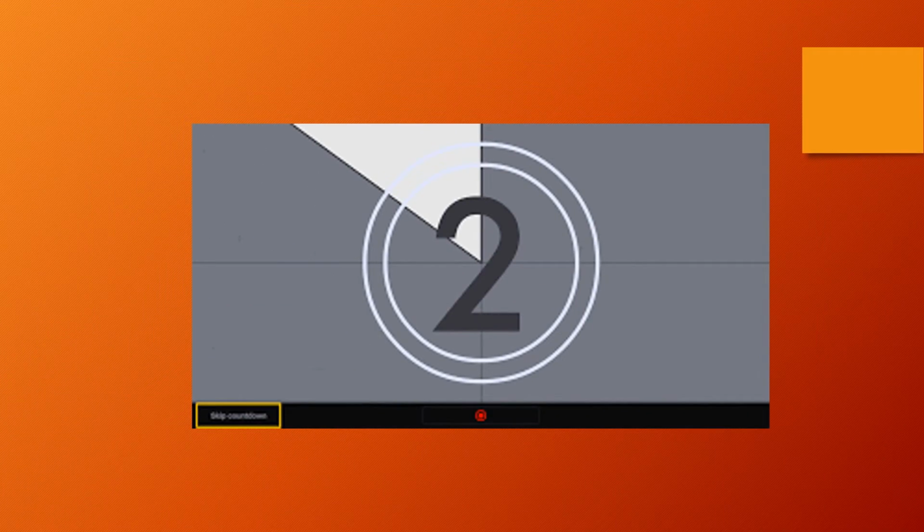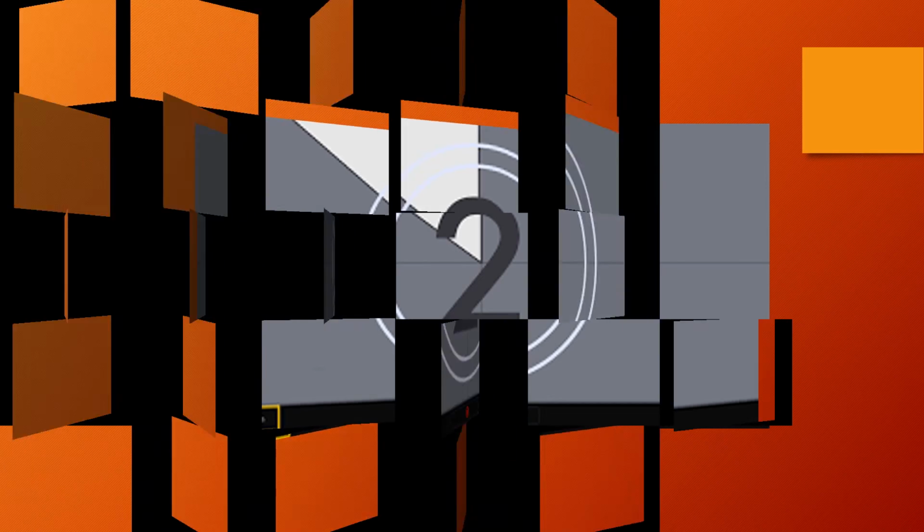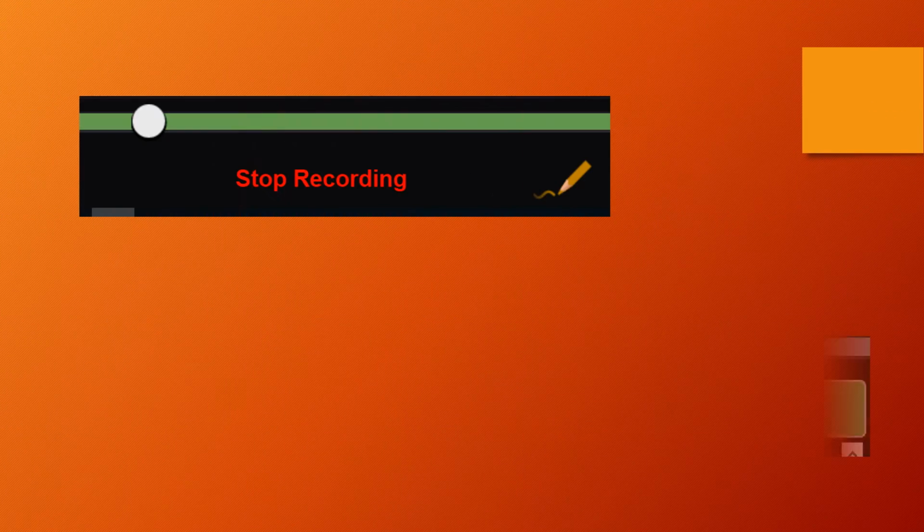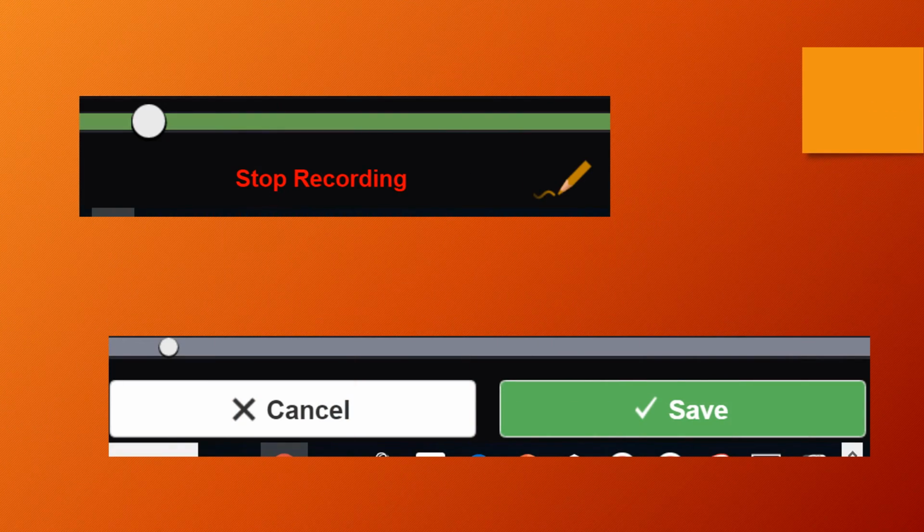Once you click on that icon, a countdown box will appear. Wait for the clock to work its way down and look into your webcam and begin to record. When you're finished recording, you stop the recording, and you can either save it if you're satisfied with it after listening to it, or cancel it and start all over again.